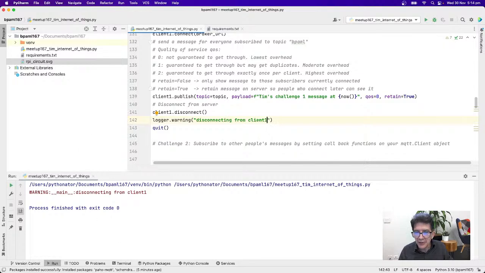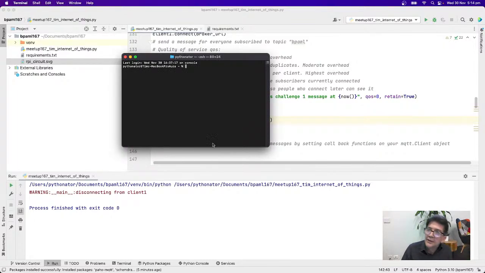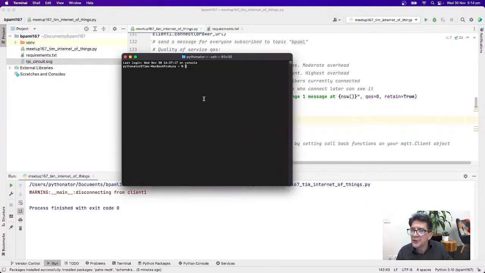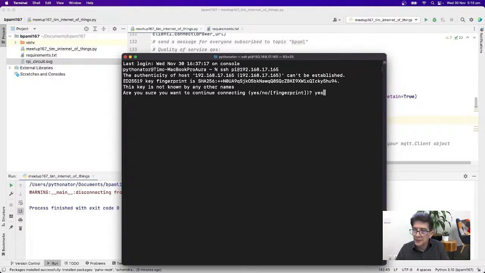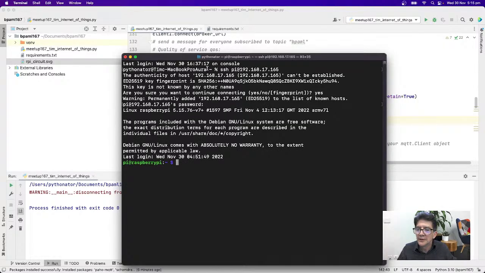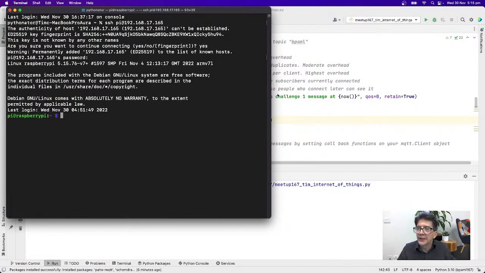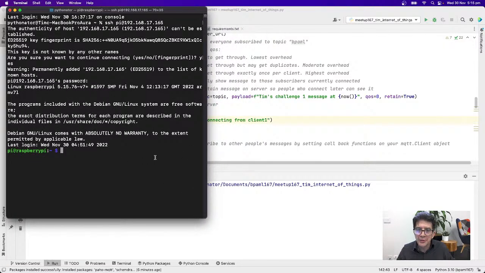All right, now I've got a Raspberry Pi running, so I'm just going to connect to that. So I've got two networks running here. I've got the Wi-Fi that I'm streaming over, and I've got an Ethernet cable that's connected to the Raspberry Pi. Okay, so there's my Raspberry Pi.